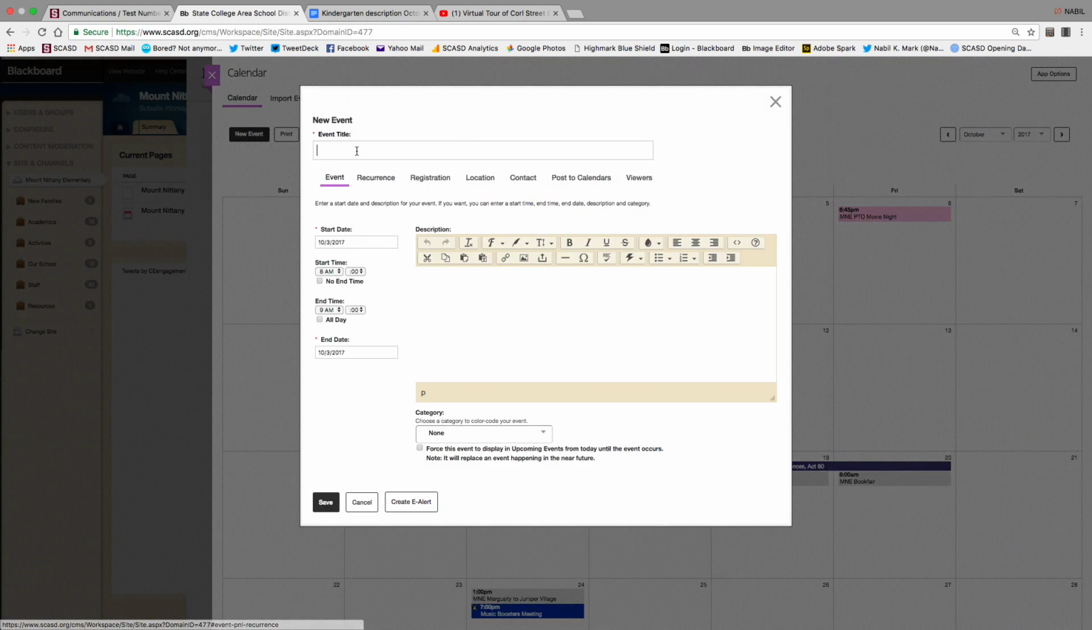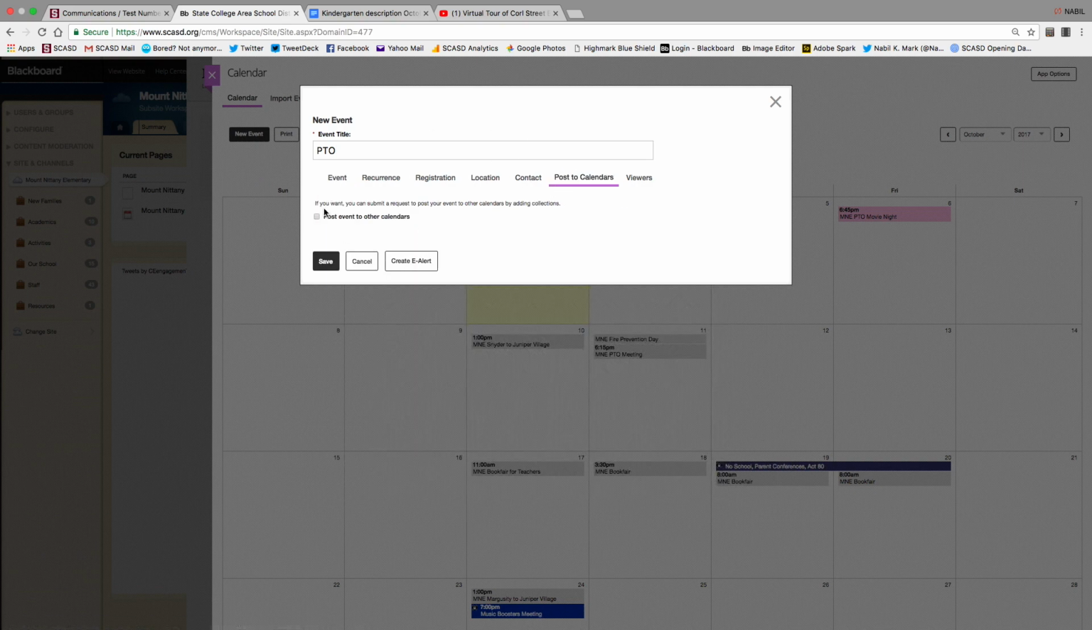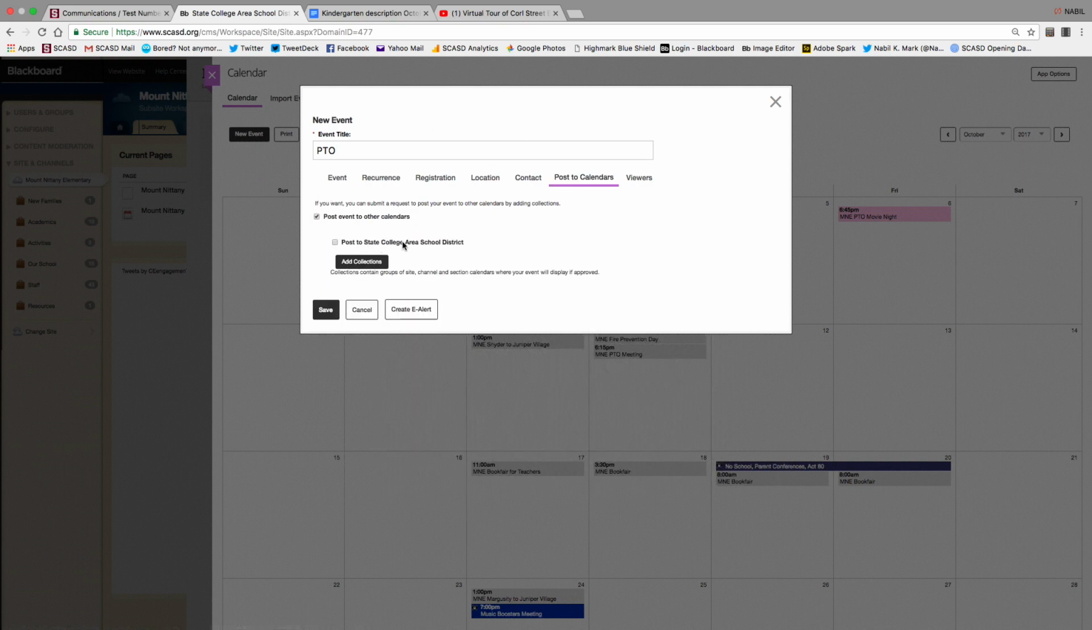PTO, and post to calendars. All right, so when I check this box, it says post to State College Area School District. That means post it to the State College Area School District calendar. So you always want to check that box. But you have other options.